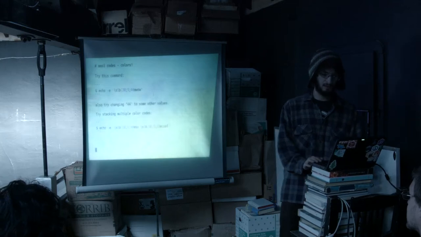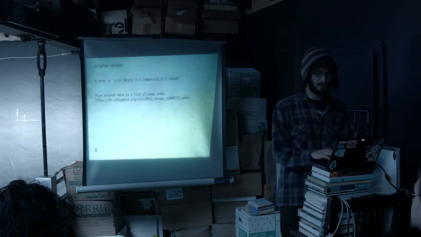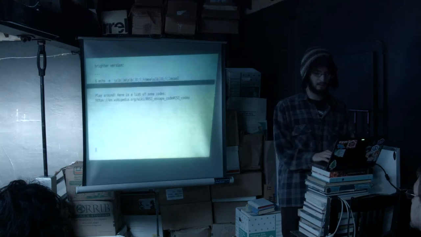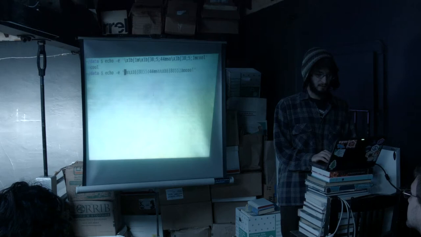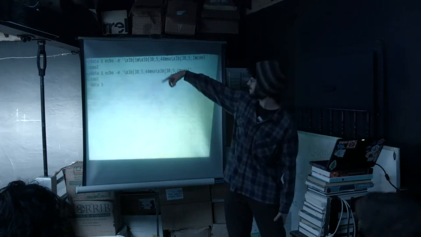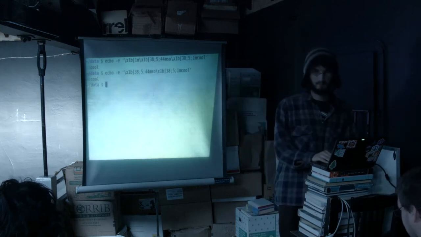There are special codes that will change the cursor position and do all that kind of stuff I mentioned. Also, this is a pretty good thing to try. There's this mode called bright mode that looks cool. This is what it would look like without bright mode. Bright mode is a little bit difficult to see on the screen, but bright mode is more catchy.